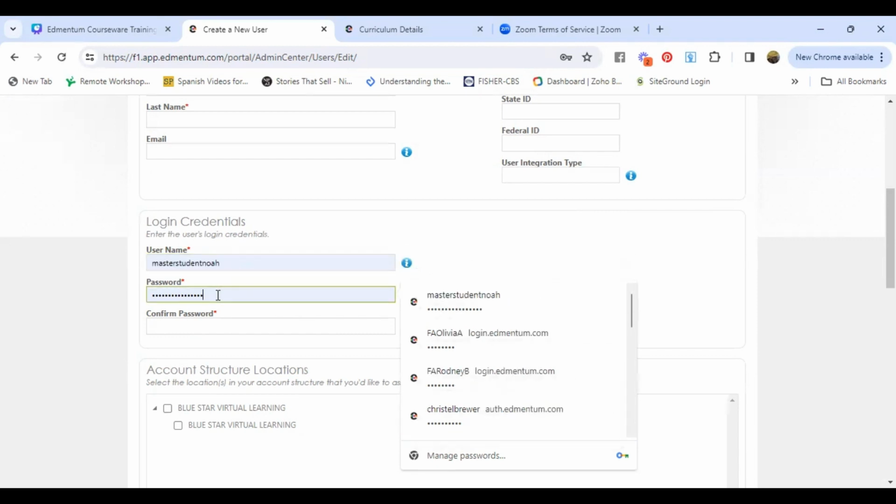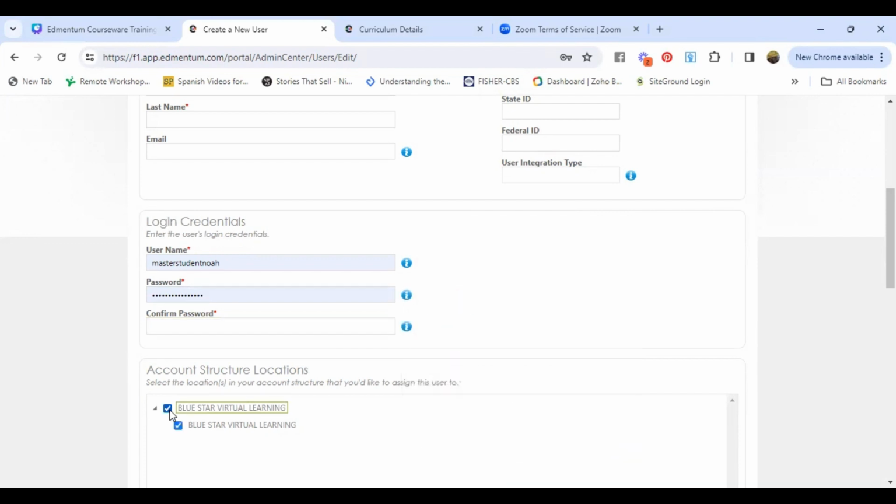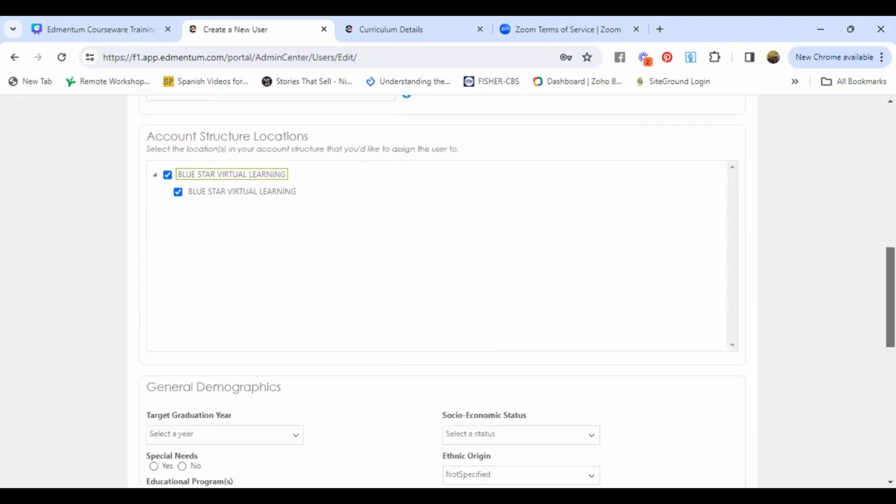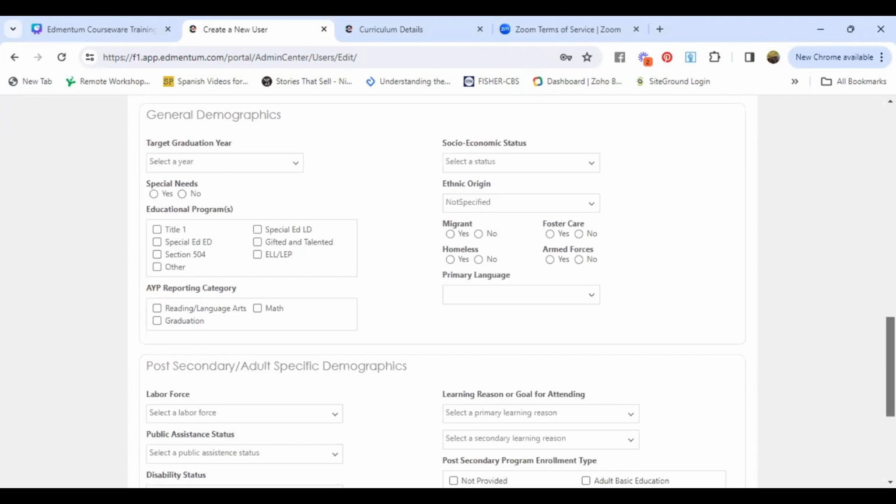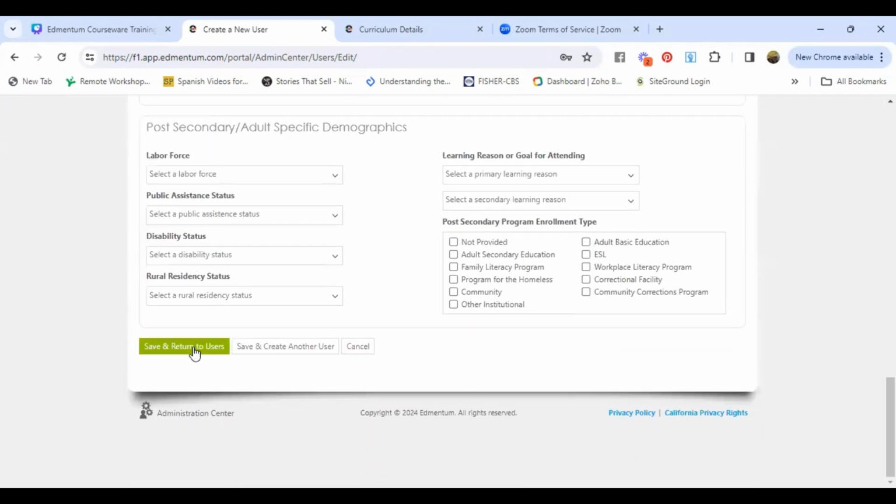For the password, you also want to keep that simple in the beginning. It should be as simple as scholar and their first name, or you can choose what format you want to use throughout. You'll hit confirm, and then for account locations, you're going to select Blue Star Virtual Learning. It will automatically select both of those. The other information you do not need, and then you'll just click Save and Return to Users.